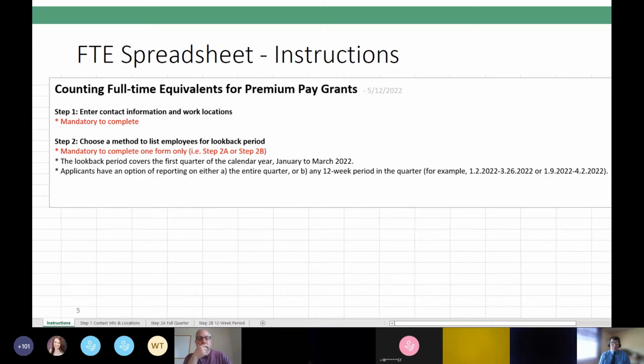The instructions give you the option of either reporting on the entire quarter, so the 13 weeks of January 1st to March 31st of 2022, or any 12-week period in the quarter. So for example, if you're going to be pulling information out of your payroll reports and you do bi-weekly payroll reports, and it would be a hassle to do a quarter, because of the 13 weeks, you could do January 2nd through March 26th, or if your payroll starts on a Monday, January 3rd through March 27th, or January 9th to the April 2nd, kind of get the idea there.